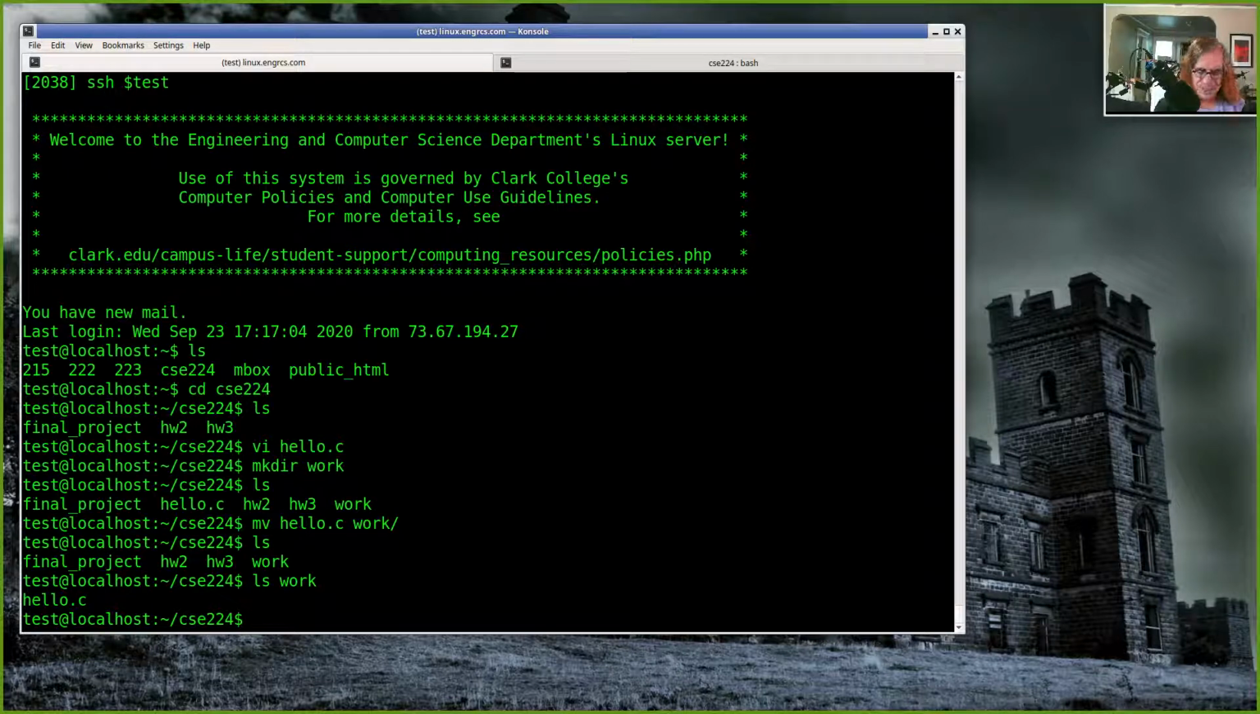Okay, cp is the command for copy. If you copy, it actually makes a copy of the file and puts it in the destination directory, but it leaves the original in place. So mv is kind of like a rename.